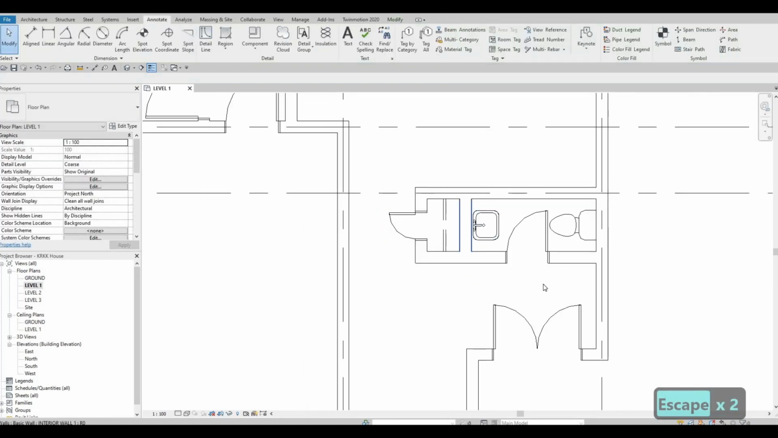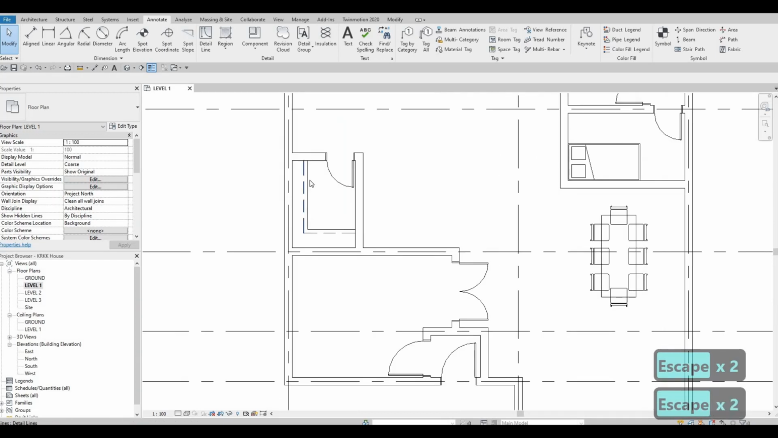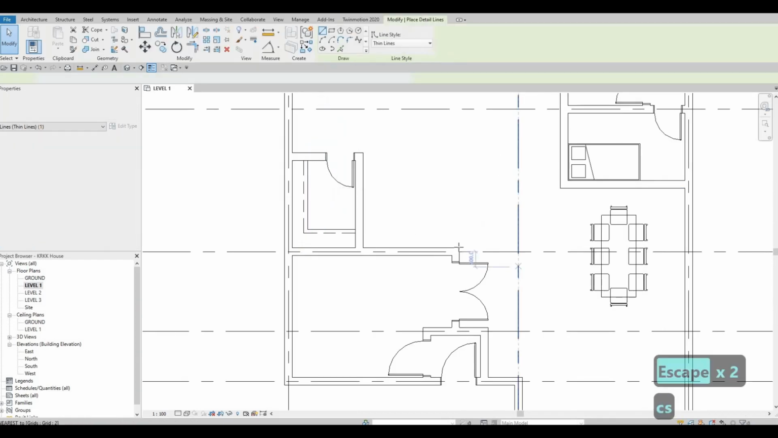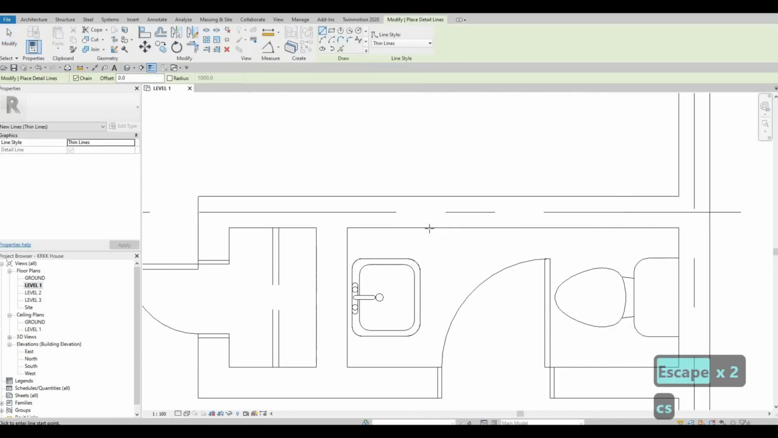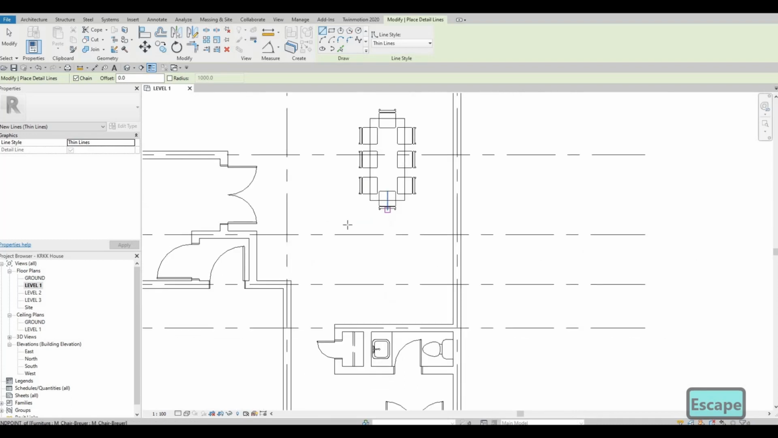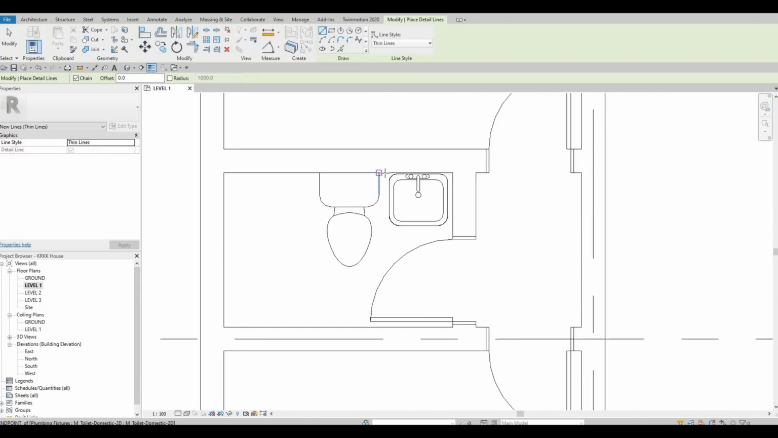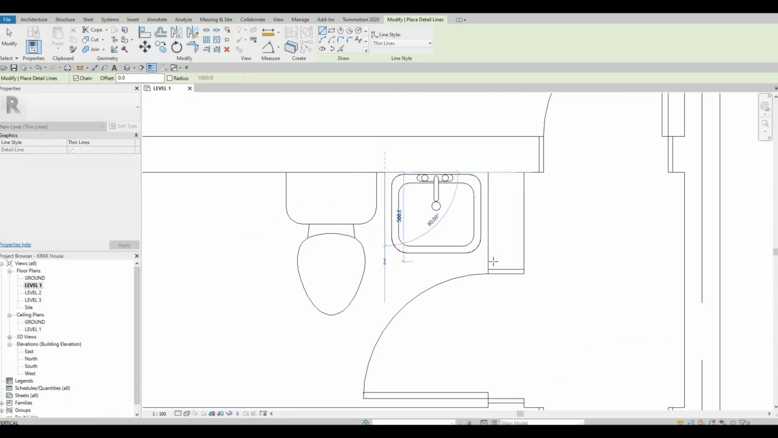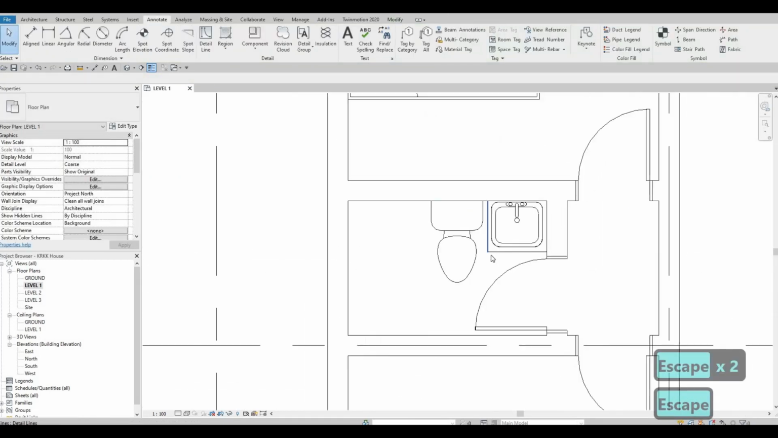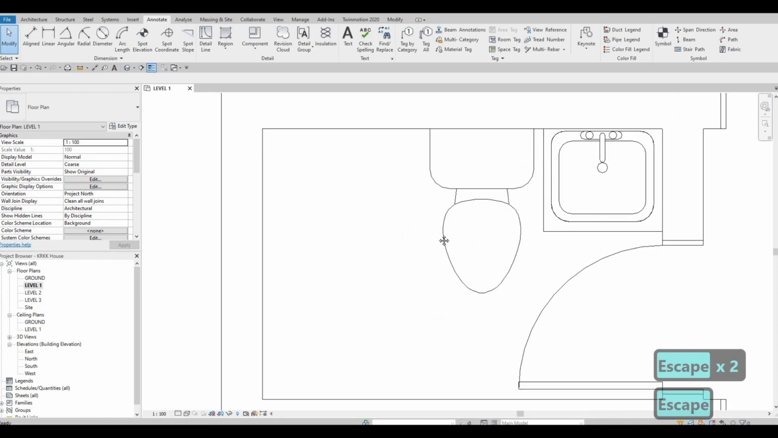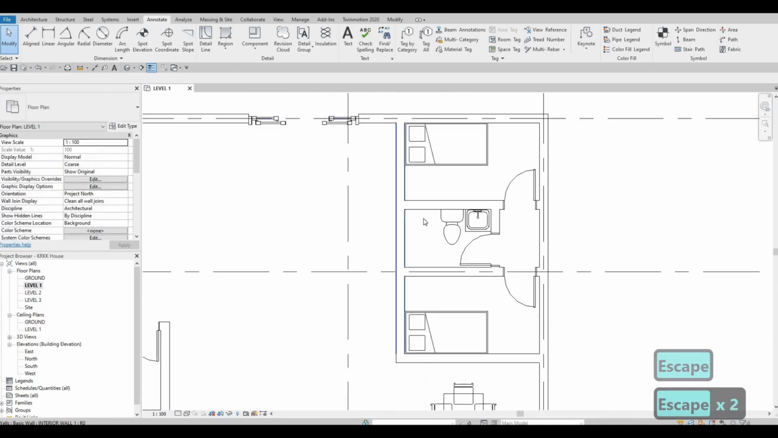So that's done. And then for the sink, this thin line, CS, to use it quickly. And then let's add like that there. Also right here. So the surface right here. And then let's finish this off by adding the shower.